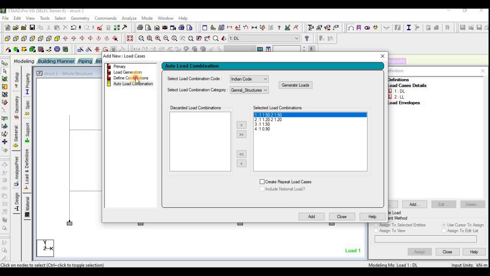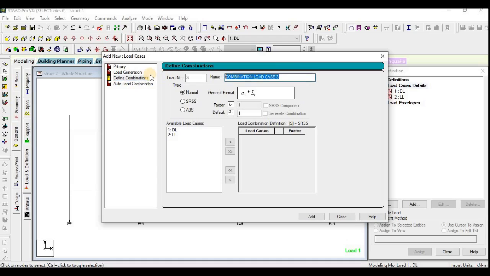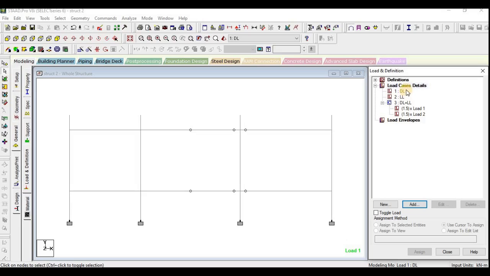So I shall model it as dead load plus live load. Here it is given as default. In this default you shall consider 1.5 and change this for dead load, so the factor becomes 1.5. Okay, and give it as add. So you have added both load case details.